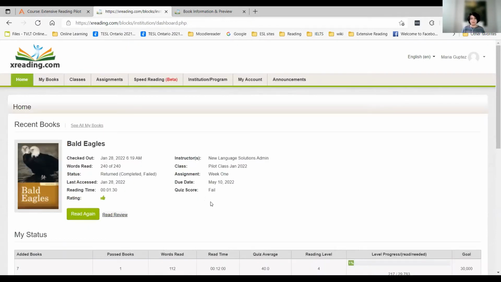So the page refreshes again, and it's the same book. It's the date and the number of words read, the status, the last date that was accessed, and this is the most important part, that they failed. So that's what happens when they answer questions randomly, it doesn't get any better.